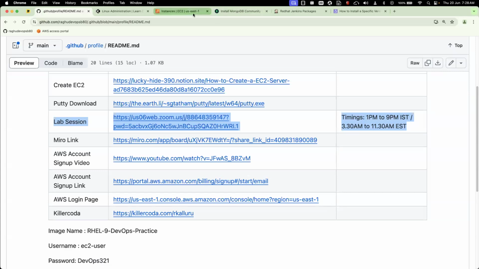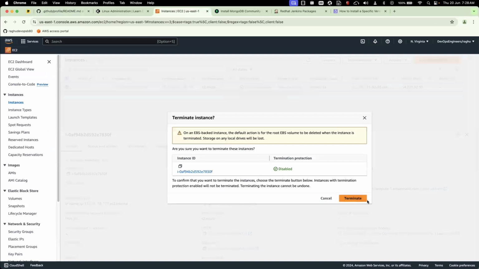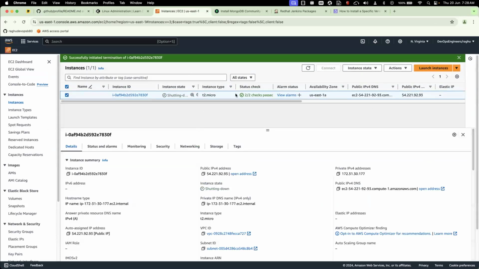Once you're done with the work, by the way, I don't need this machine anymore, so I will terminate it. Tomorrow I'll create a new machine, because I don't really need this one. When the machines are really needed, we'll stop them. But until I confirm that you should stop the machines, please terminate them. You'll not lose anything. This is a very simple machine you're using for practice. Even when you stop a machine, charges will be applied, so terminate them as much as possible. So yes, I terminated the machine.